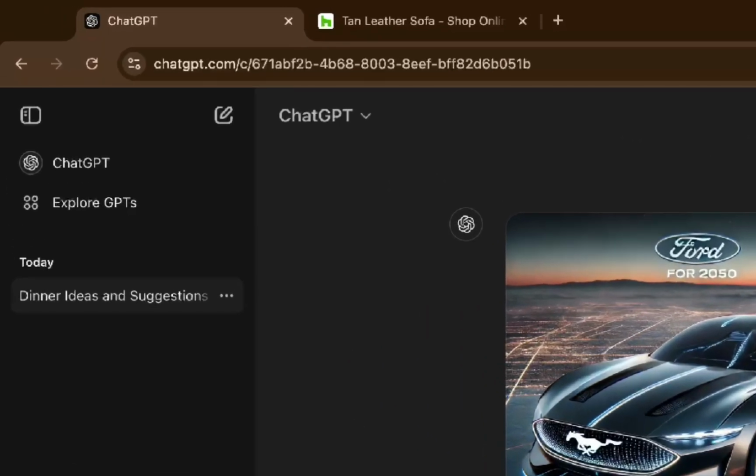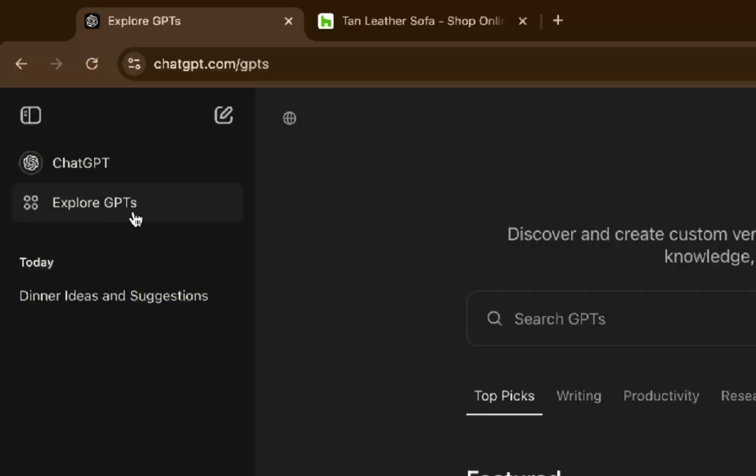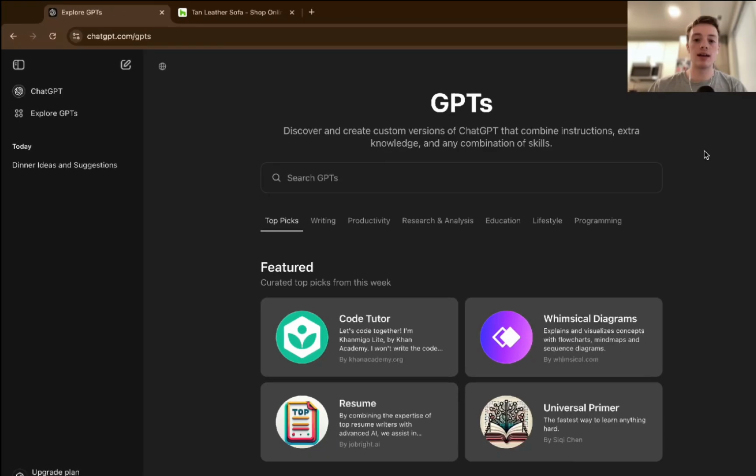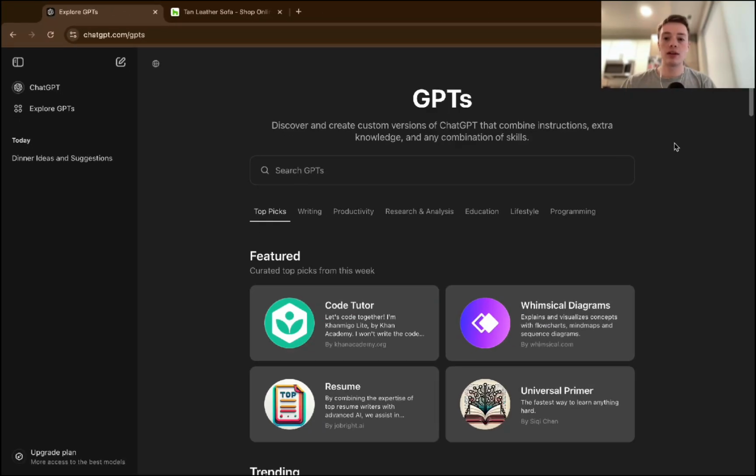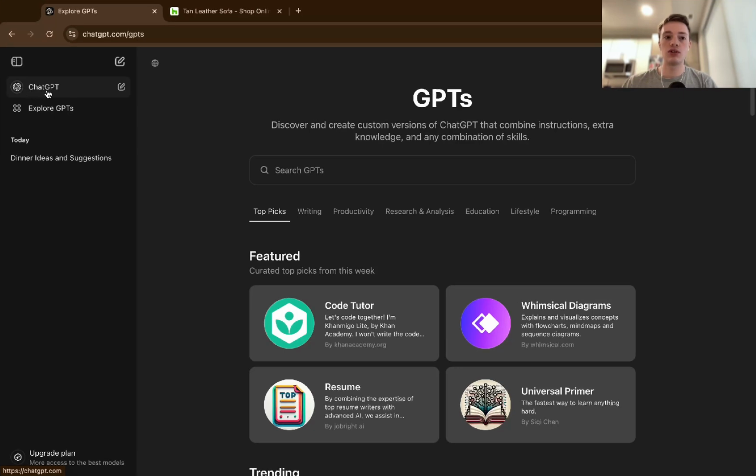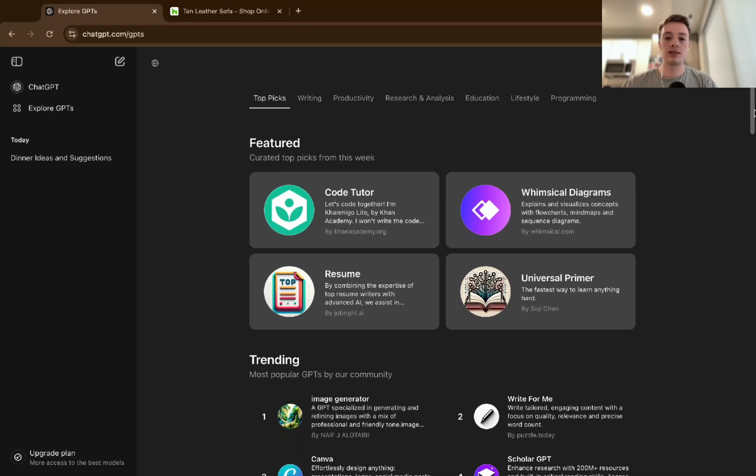Now let's go over to our sidebar to the left here and go to Explore GPTs. Now you can think of this as a specialized ChatGPT. So over at our sidebar, we have our kind of generalized ChatGPT. But here, these are ChatGPTs designed to do a specific task.